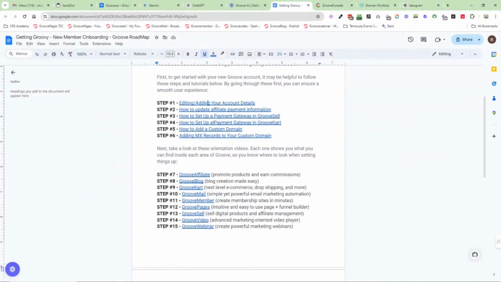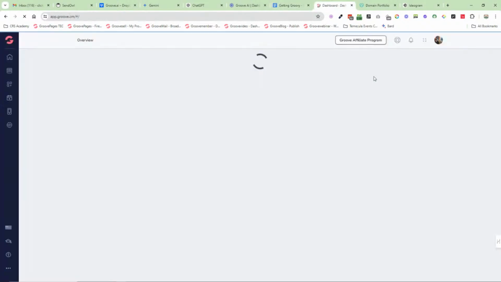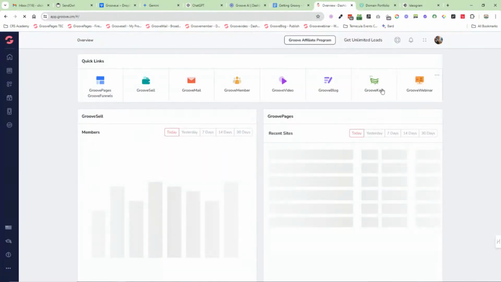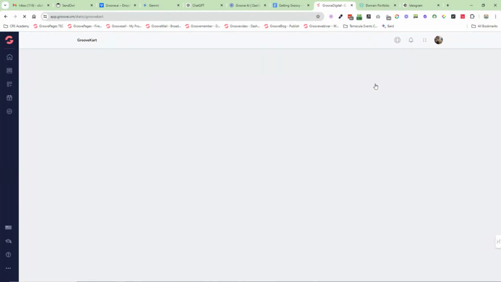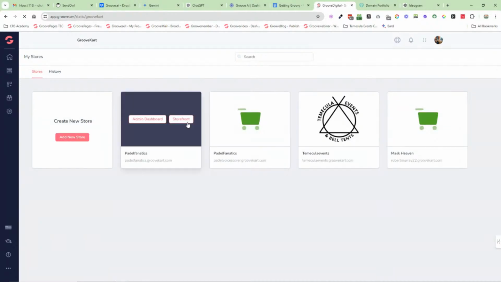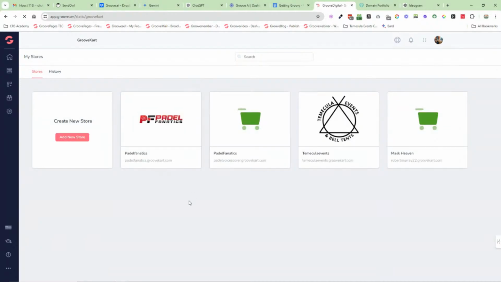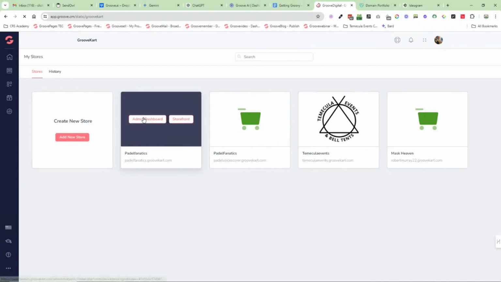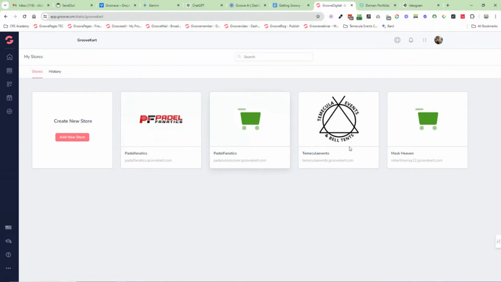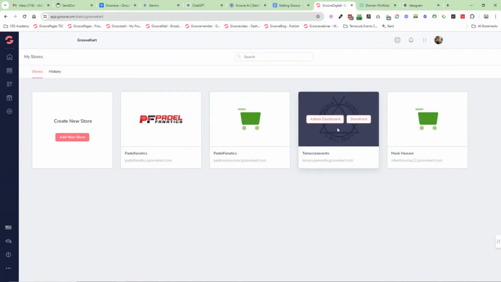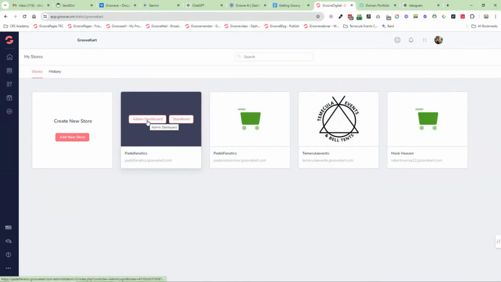So step number 4, setting up a payment gateway in GrooveCart. Same kind of process, just a different app. And if you aren't aware, GrooveCart is actually built on a different platform, a different software. So when I click here, it's one of the apps I haven't actually ever used. This is a new app I'm just about to launch for a game I play called Paddle, and this is my events business in Temecula. It's probably the app that I'm the least familiar with.